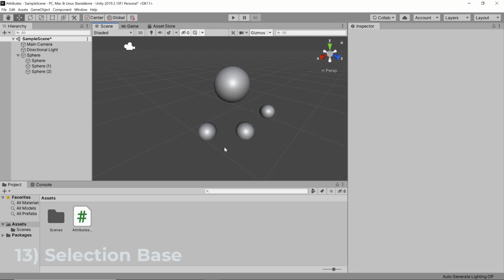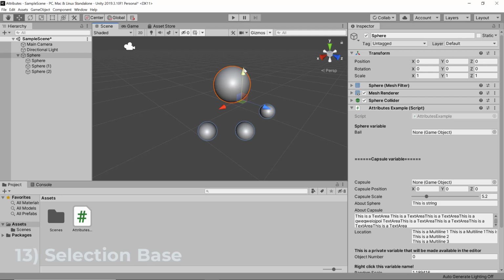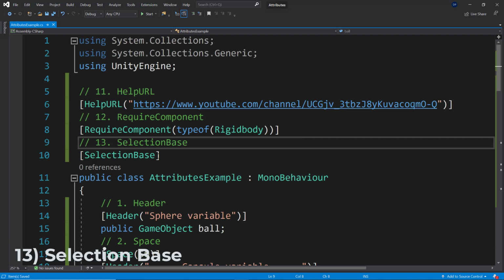Let's say you have a tree, and that tree consists of 50 small little game objects. And now if you click on the tree, you don't want to click on, for example, a certain leaf. You want to click on the tree. You want to have the tree and edit the tree. And that's exactly where this feature comes in handy, this selection base attribute. So if I select a child, automatically the parent will be selected.